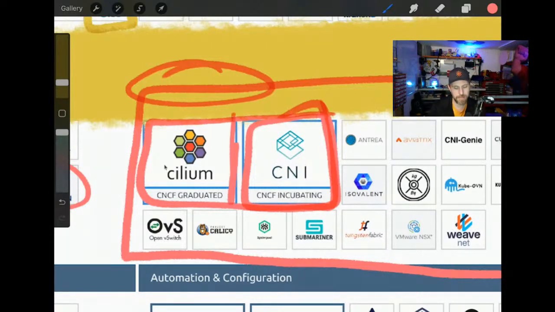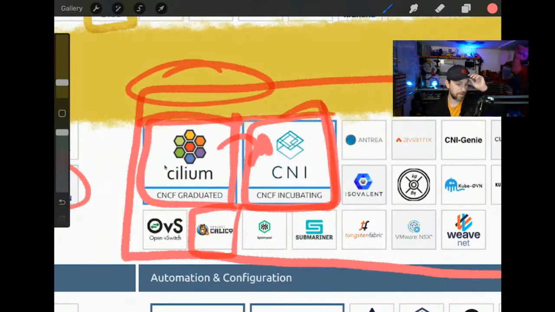But Cilium is an implementation of a CNI. So Cilium is like, hey, we take that interface and we build stuff on it. Cilium specifically does it mostly with eBPF, which is a kernel technology. But you can do it all different ways. You can literally just do it with Bash. Calico is another one that's been around a long time. That one's usually for data centers.